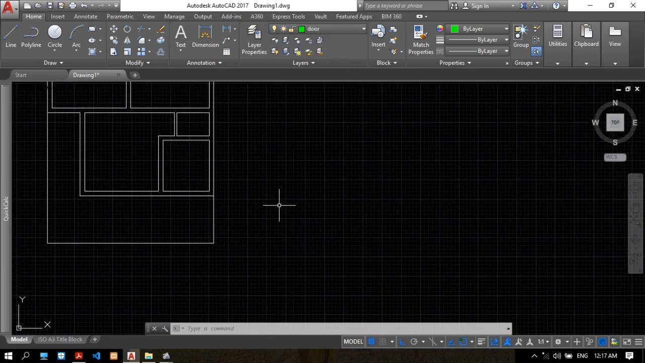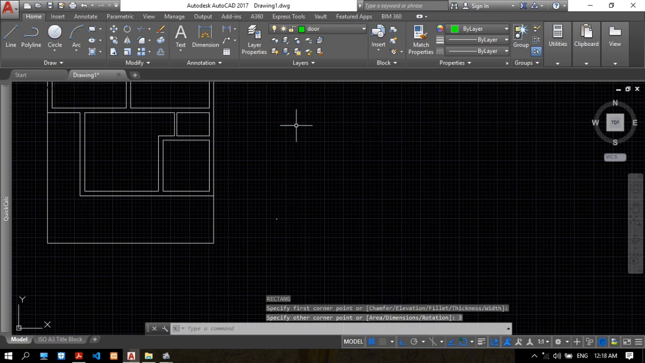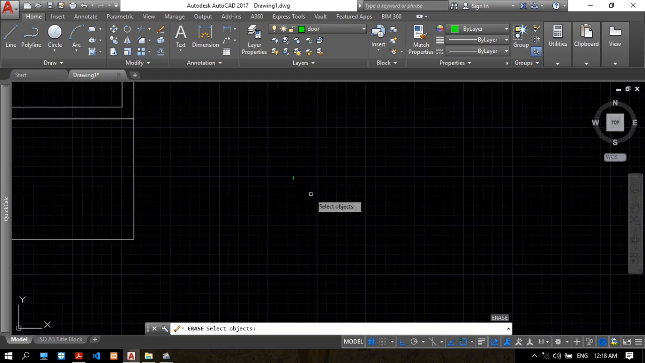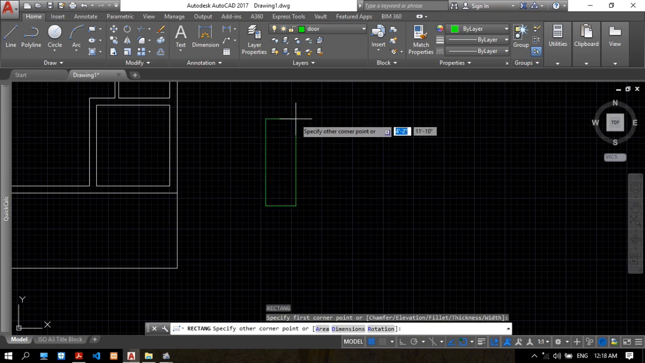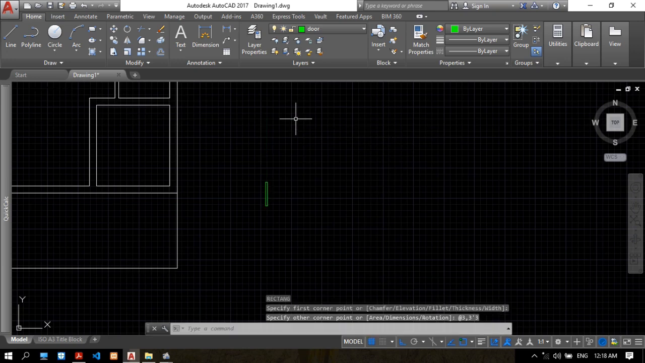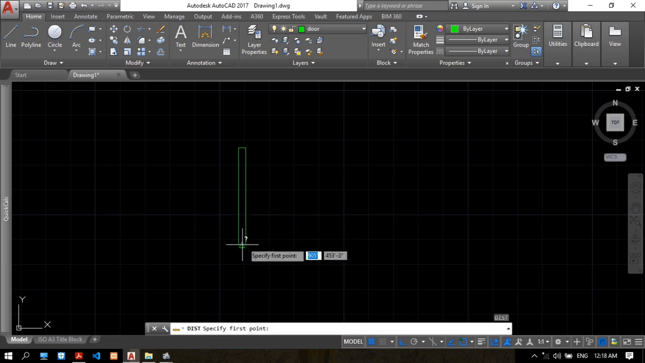So we make REC rectangle, twice, so the thickness is 3 inches. Sorry, REC rectangle, thickness is 3 comma, and the height is 3 feet and 3 inches. So that is DI for the distance. This 3 feet and 3 inches, and then the thickness is 3.